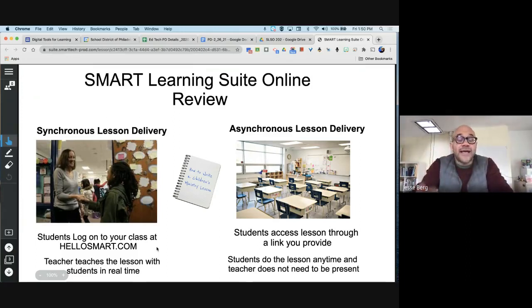Now, in contrast, I think this is a very fascinating thing about this Smart Learning Suite, that you can also deliver a lesson asynchronously for independent practice. And we know this, but I like to explain things by comparing them. So in our asynchronous lesson delivery with Smart Learning Suite, that's when you're going to provide a link for the students to access the file.